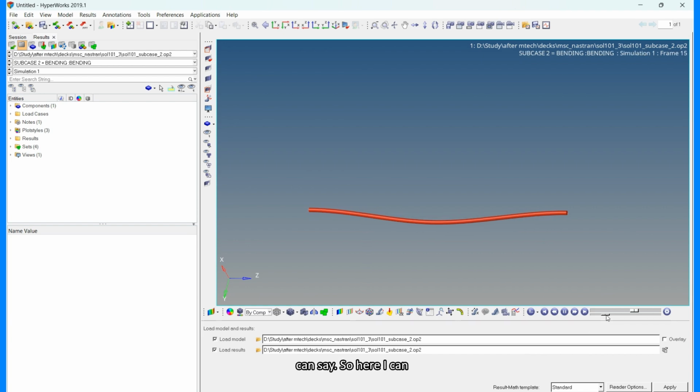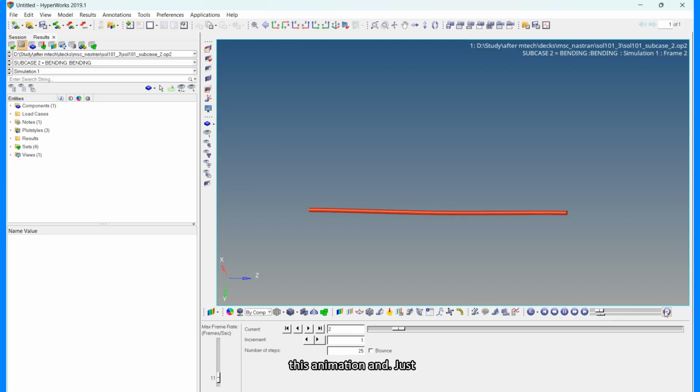Here I can also control the speed of this animation, and I can just go on here and change this.